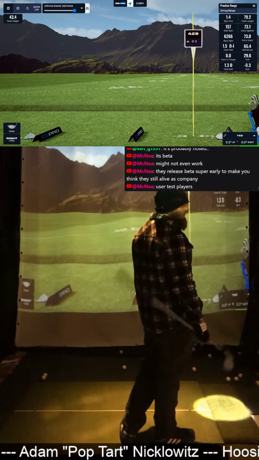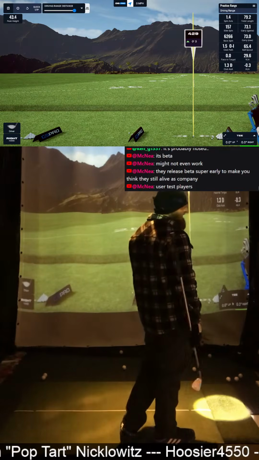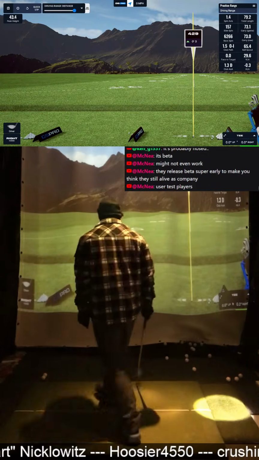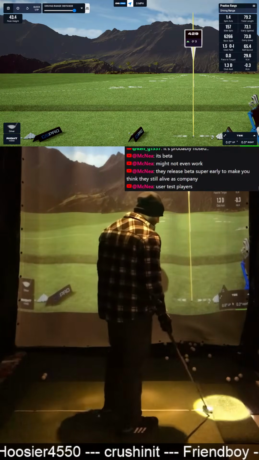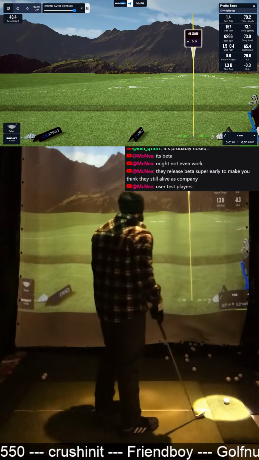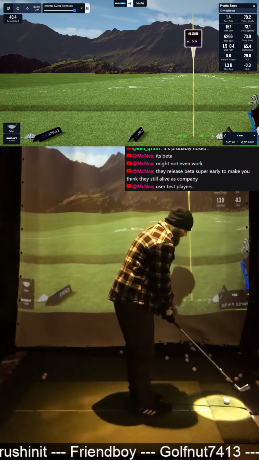They released the beta super early to make sure they're still alive as a company. Test players? I don't know. I don't know if you're super familiar with GSPro or not, McNee, but they've got a ton of users. They're not going anywhere. It's just going to be more competition.